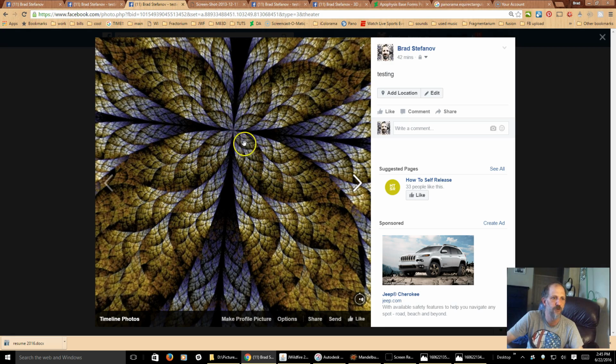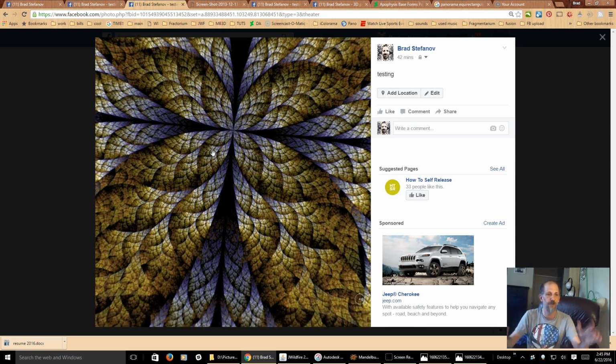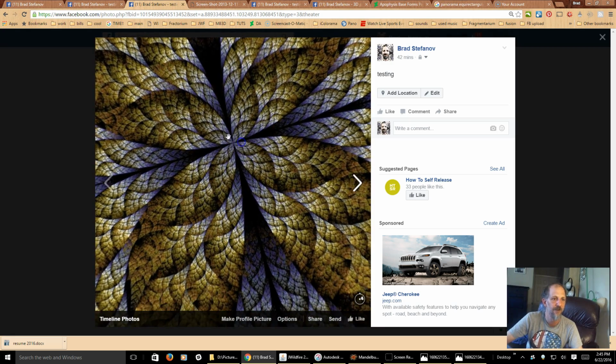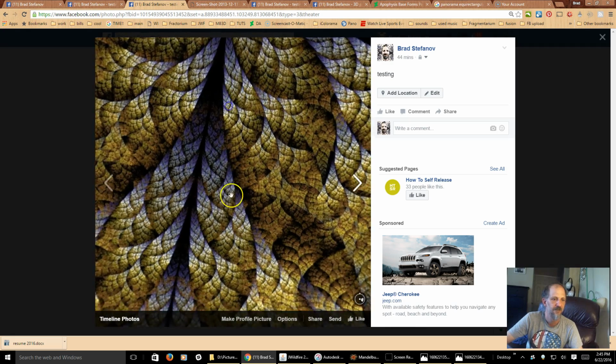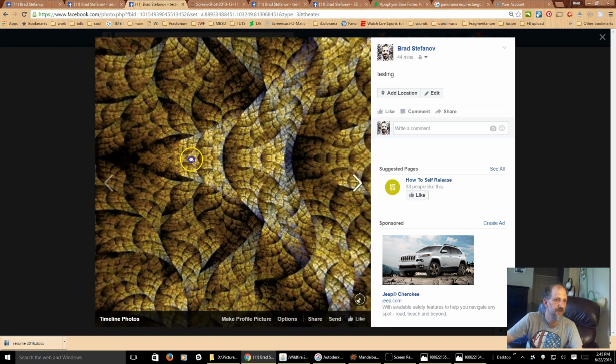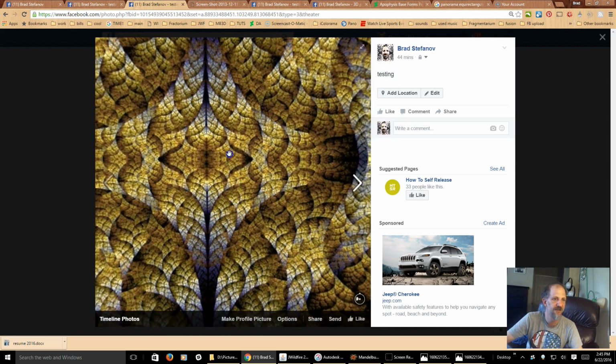And that's why it's important to make sure that you get everything lined up as close as possible to the top, bottom, left, and right, or else you'll have a seam. On this one, there is no visible seam.